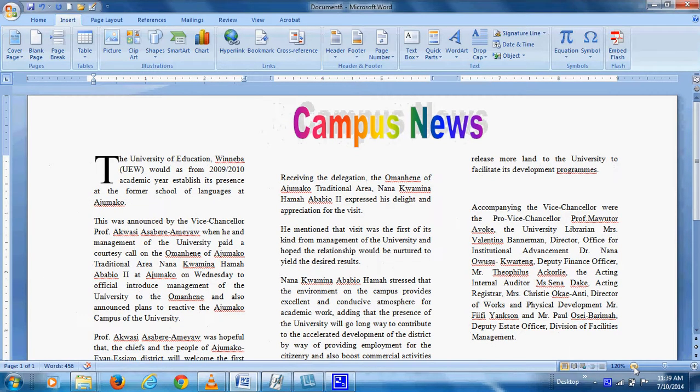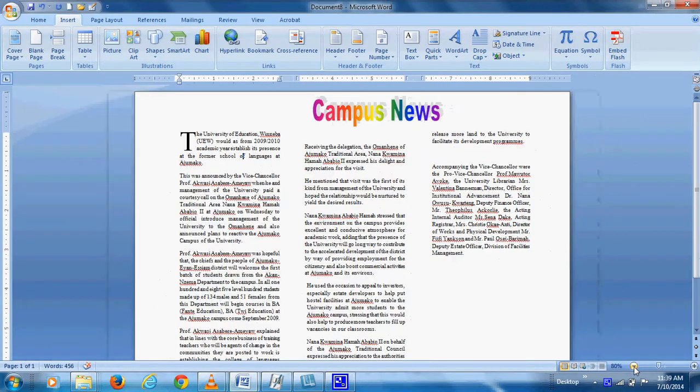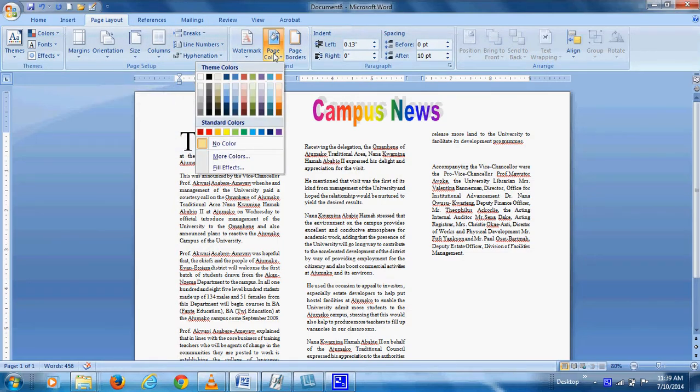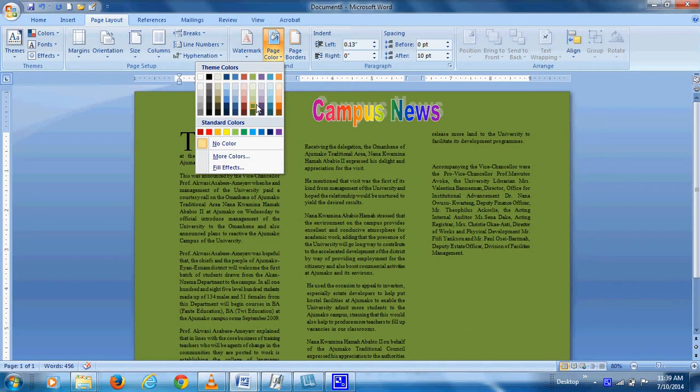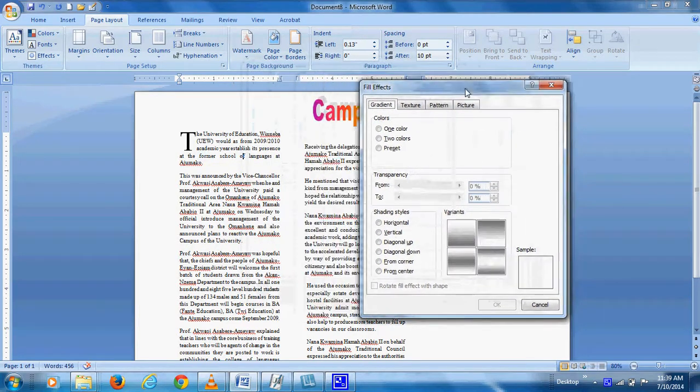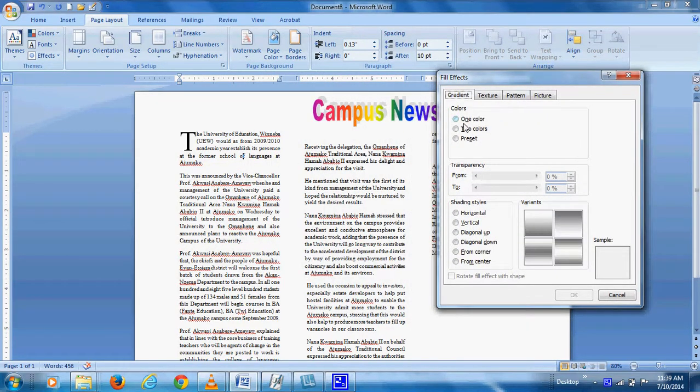We can also change the page color. To do that, we go to page layout and then we go to page color. We can select default colors here for our page, or we can click on fill effect or more colors to get more colors. In the fill effect we can apply two colors in the gradient option.